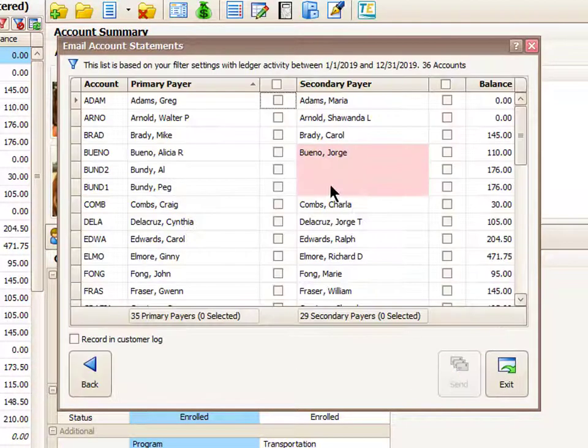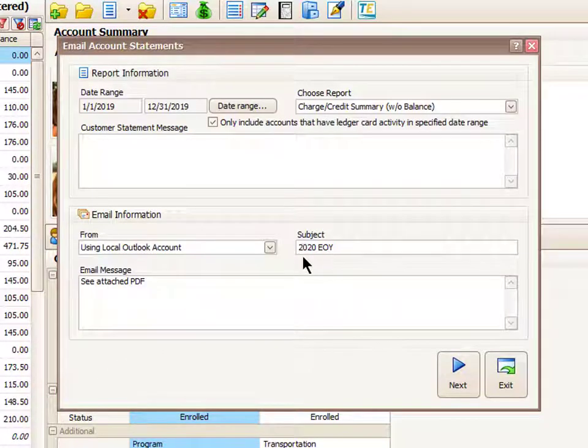You'd click on Next, and you'd simply flag everybody that appears unless you didn't want to send it to them. There is an option down here for record in customer log. This is only going to record a one-liner that you did send an email that had the title of end of year.